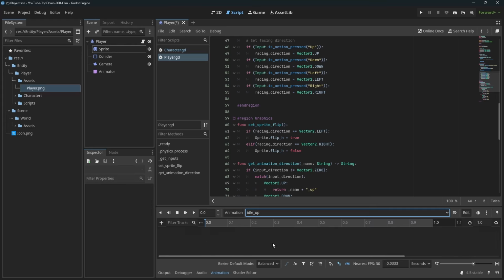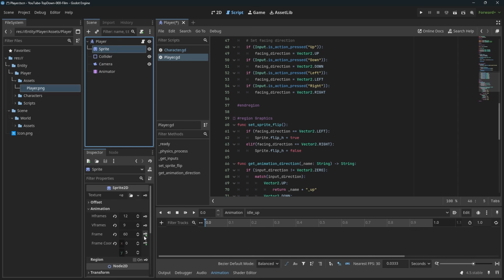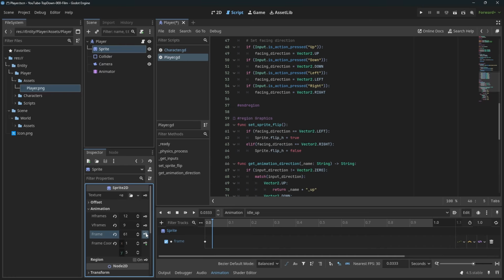Perfect. And then we go to idle up. Idle up is going to start on frame 60. So we go to Sprite, 60, perfect. Let's switch this to 0.1. 2, 3, 4, 5, 6, 7, 8, 9, 10, 11, 12. Okay.